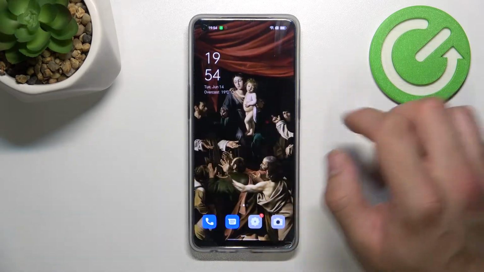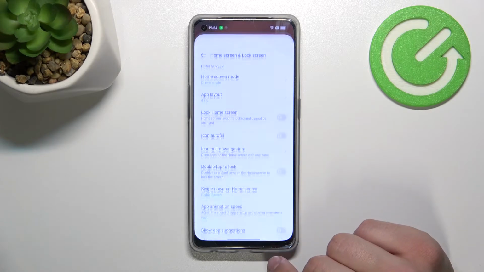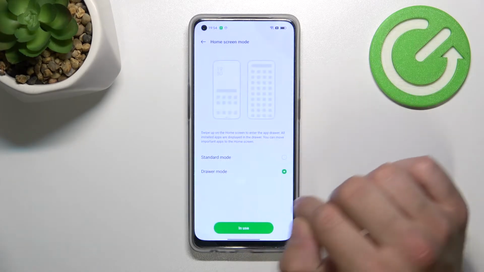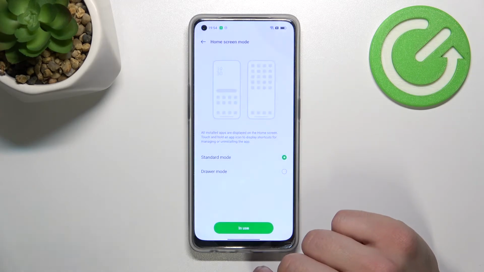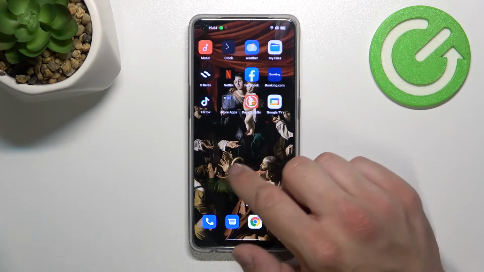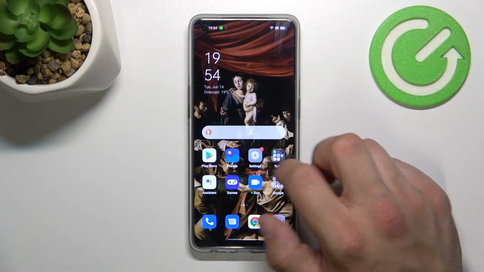In order to disable it, let's tap and hold on free space on the screen and go to More. Enter home screen mode and select standard mode. Apply and switch. Now app drawer is disabled. As you can see right now, every icon is on the screen.